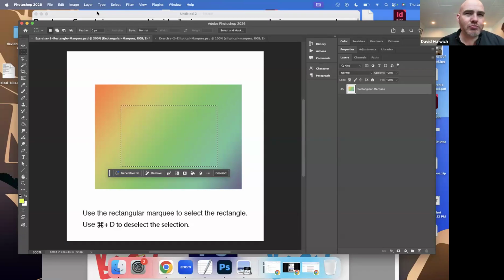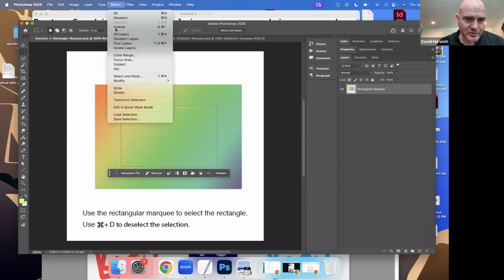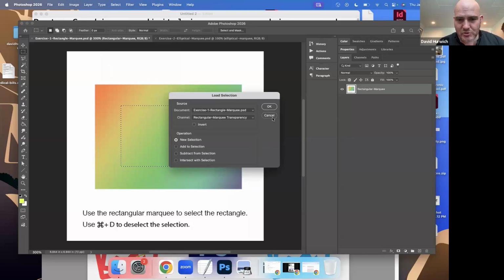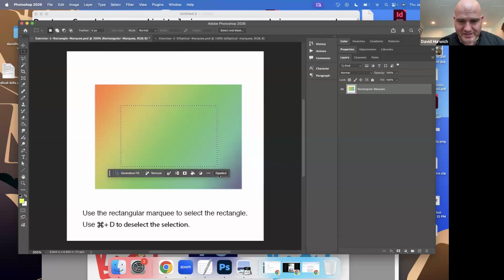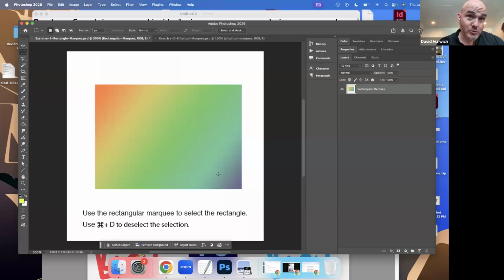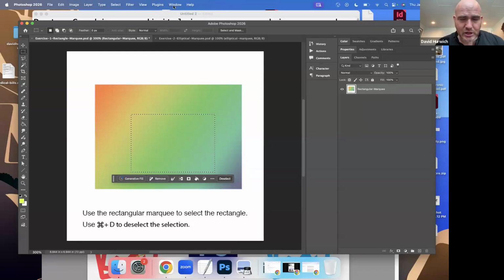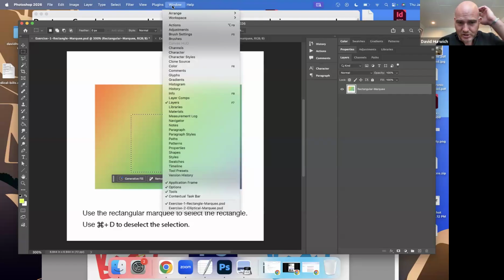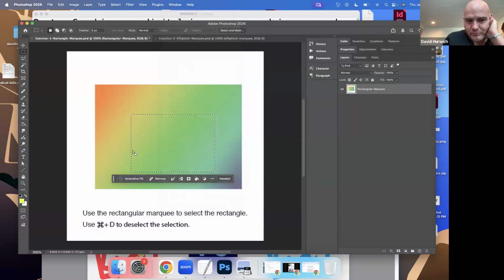Like I said, if you don't like your selection, you can always go to Select, Deselect, or Command or Control D. In newer versions of Photoshop, you can go to the deselect option from the contextual bar here. If you're not getting the contextual bar, I believe you get that under Window, Contextual Taskbar. If you don't like it, you can turn it off here too.